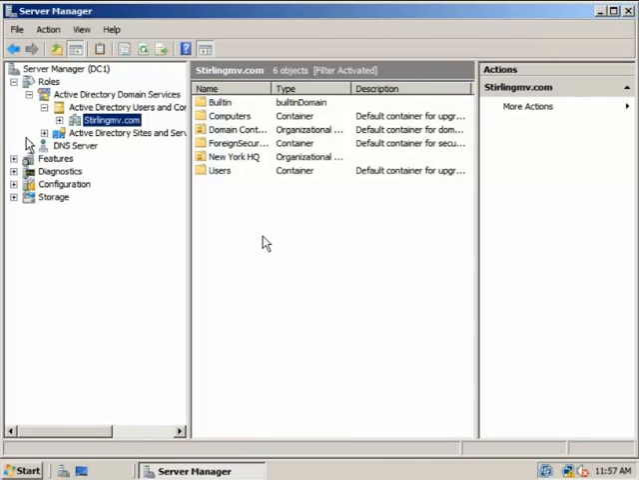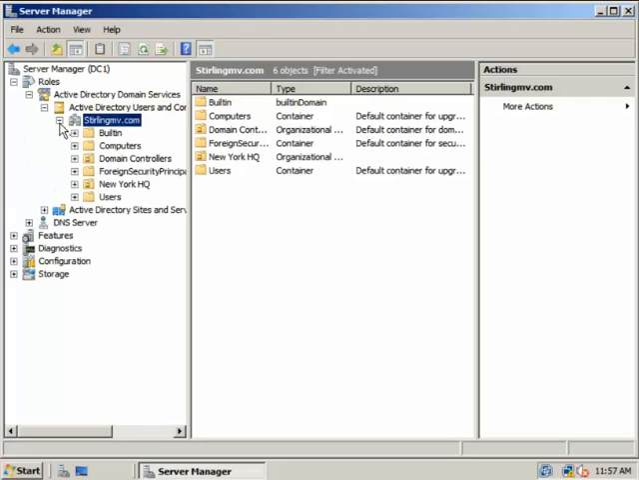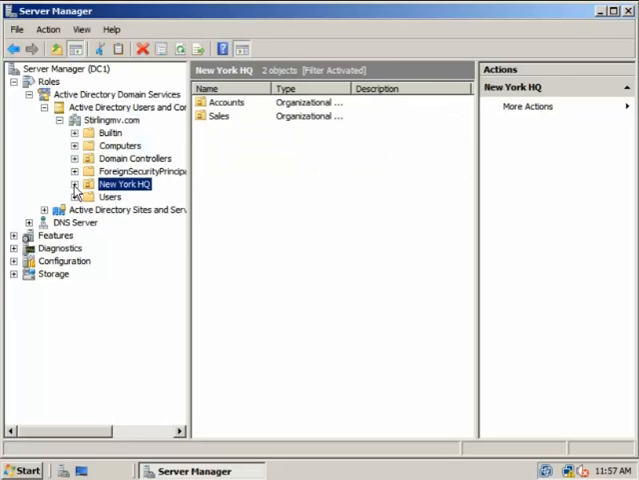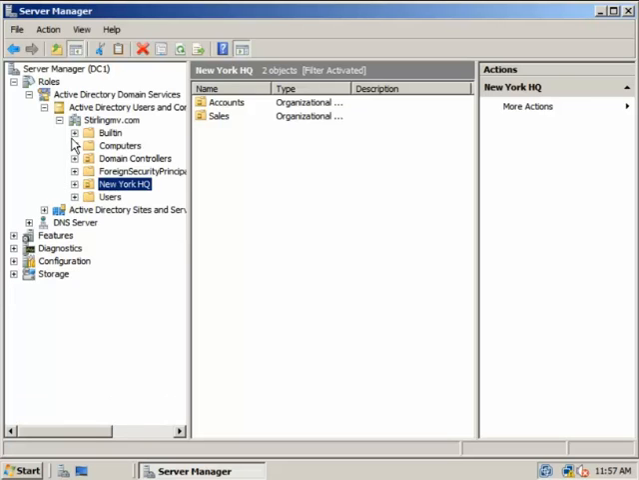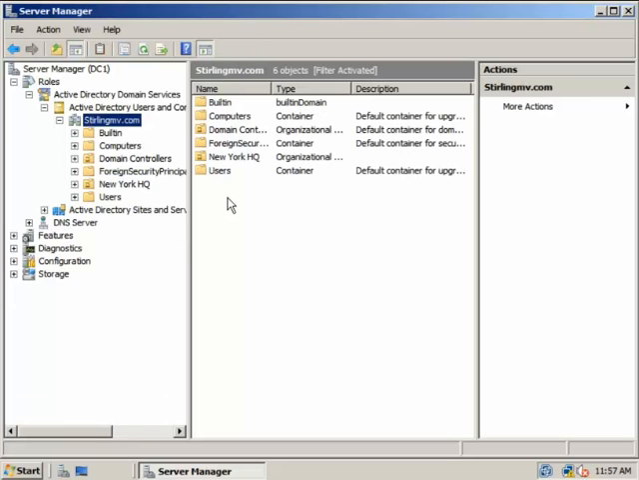Okay, in this demo, we're going to take a look at how you can create an organizational unit structure in Windows Server 2008. So first of all, I'm going to expand my domain, my Sterling MV domain, and you can see I get a number of default containers here. I've already created a structure for my New York office. Now what I want to do is go ahead and create one for my London office.